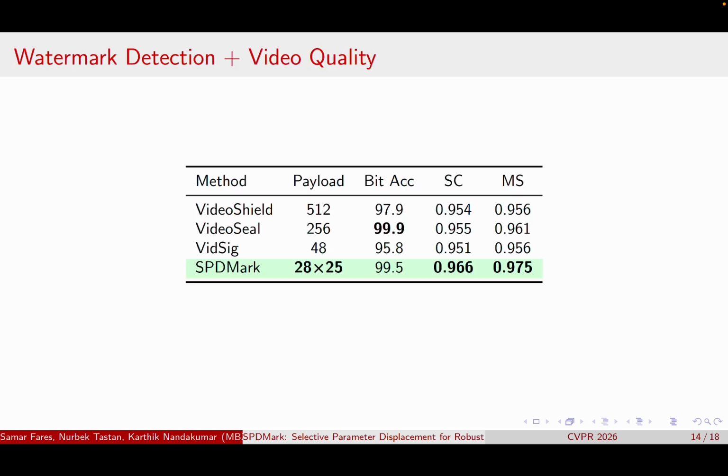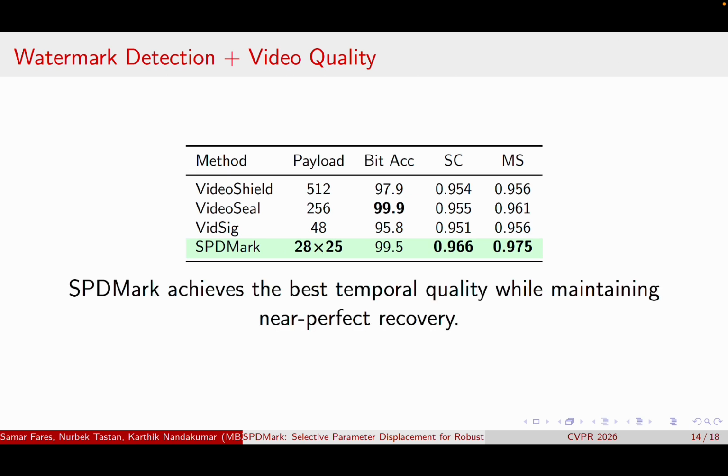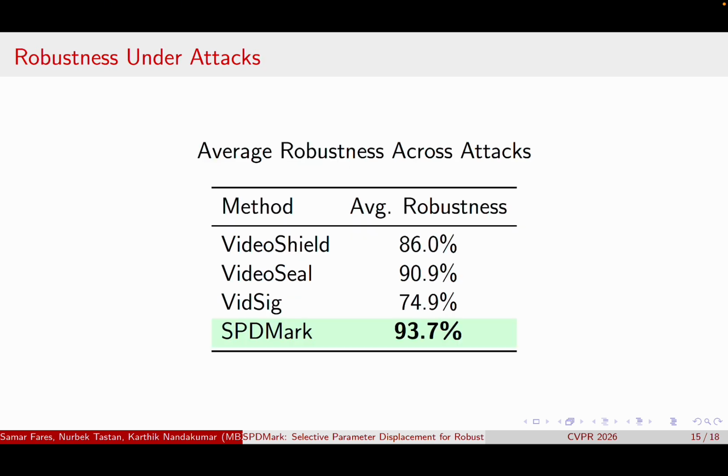Here we compare SPDMark with the prior video watermarking methods. SPDMark achieves near-perfect watermark recovery, and at the same time it achieves the best subject consistency and motion smoothness among the compared methods. Next, we evaluate robustness across realistic attacks. These include compression, cropping, rotation, color changes, screen recording, temporal edits, and other post-processing operations. On average, SPDMark achieves the strongest robustness across attacks. Temporal localization is one of the main advantages of SPDMark. These results show that frame-specific messages allow SPDMark to accurately identify where temporal edits occurred.